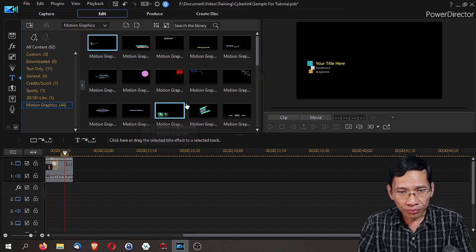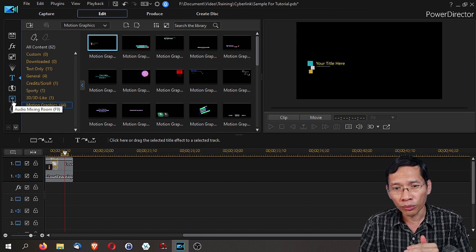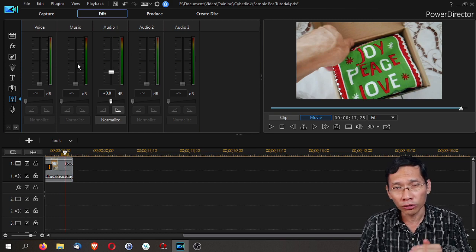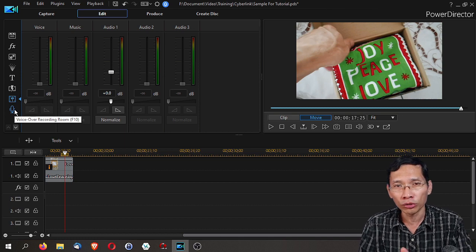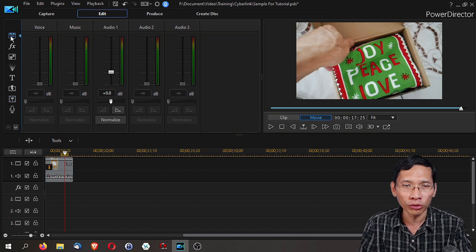All right, there are other things that I like. The other thing, although I didn't mention it so much, is that there's also an audio mixing room for you to mix the audio. So you can adjust it, and there's voiceover recording built into the software. I didn't demo this, but it's available if you are using it.